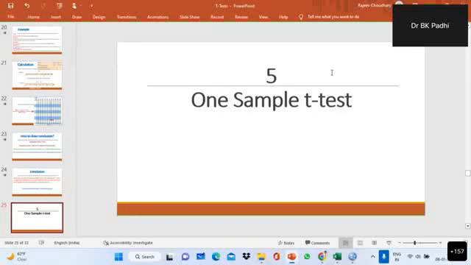Okay, sir. One technique remains. After that, we will discuss the different issues. Yes, sir. Today let us focus completely on the t-test. Next week we will discuss R or chi-square test. Sure, sir. We can discuss.